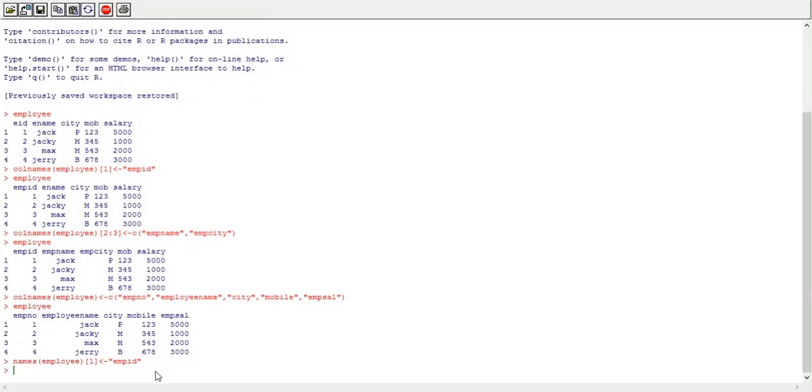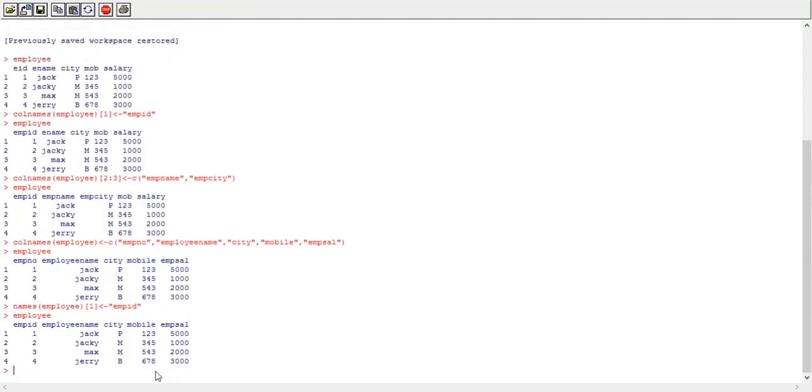Okay. Now let's verify the result. See, EMPNO is replaced with EMP ID. So this is how, instead of the colnames function, we can use the names function to change or to rename the column of any data frame.